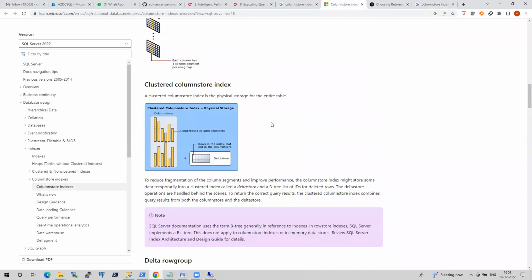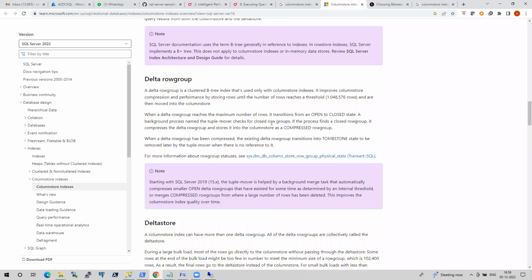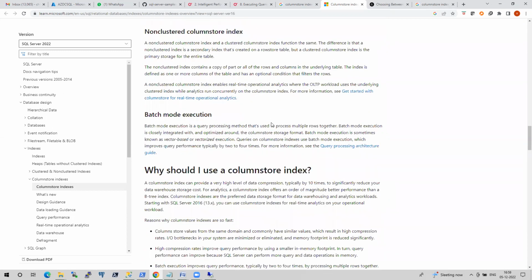From 2014, they introduced something called writable column store indexes. From 2016, I guess, they introduced clustered column store indexes. Until 2014, it was non-clustered; there was no support for clustered column store. But from 2016 they introduced clustered column store indexes also. The way it executes is completely different from traditional row indexes, the row mode.